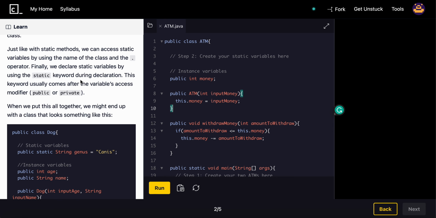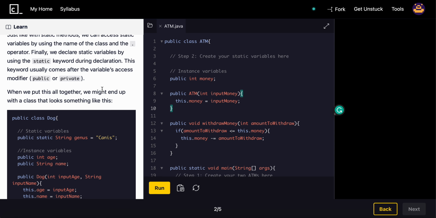Just like with static methods, we can access static variables by using the name of the class and the dot operator. Finally, we declare static variables by using the static keyword during declaration. This keyword usually comes after the variable's access modifier, like public or private.